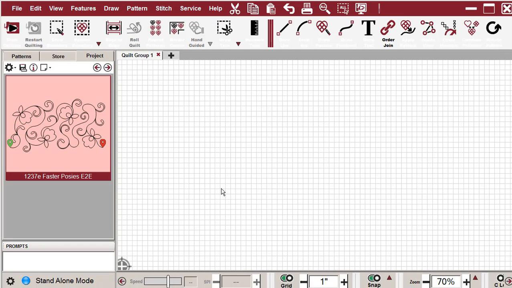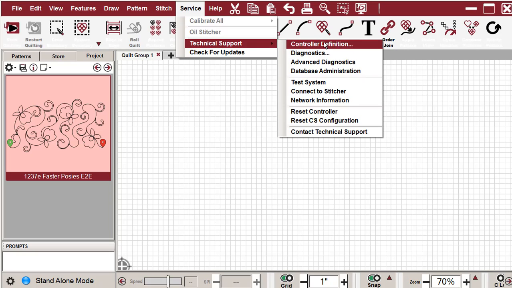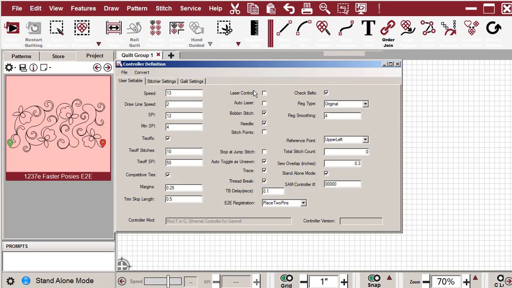Okay, I've been looking around in the version 7 program for a few things. One thing I want to show you before I use this pattern is services, technical support, controller definition. We notice that there's some numbers that are not familiar to us. Speed, we're used to seeing 65 as the default. The default here is 13.